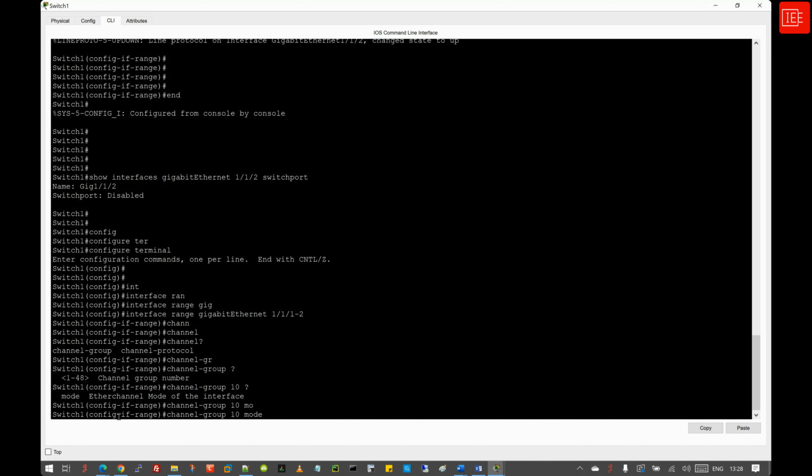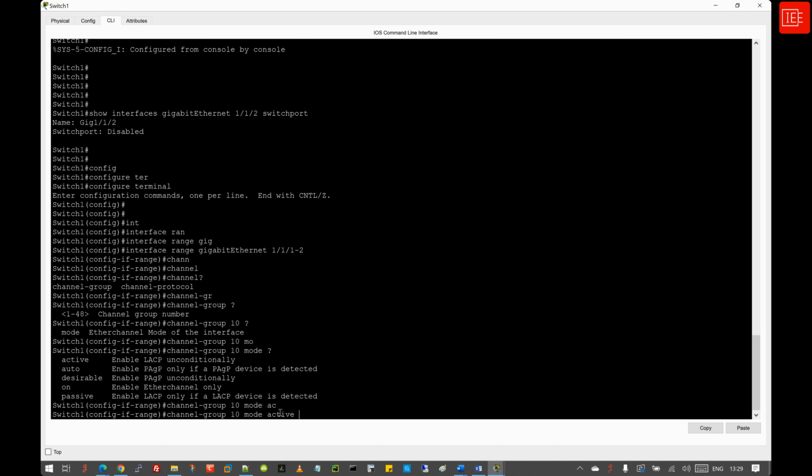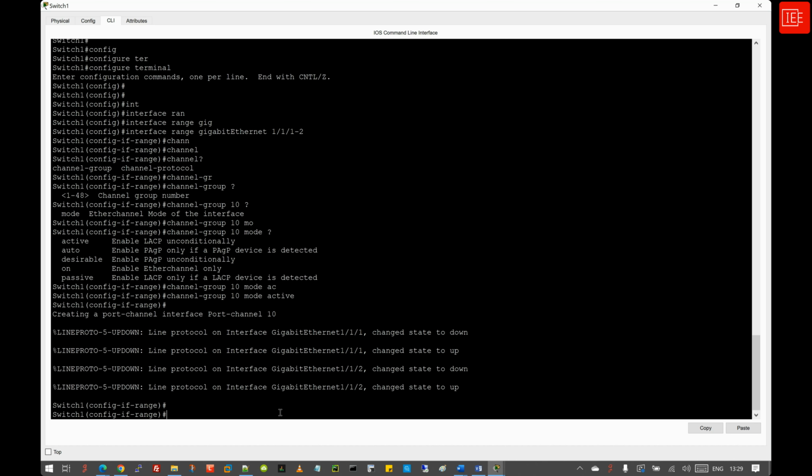And as we discussed earlier, one of the sides must use the active mode. And then if you question mark that, we can see that there are multiple protocols or multiple options. So active and passive are for enabling the LACP protocol, and auto and desirable are basically for the Port Aggregation Protocol. So I'm going to use active and I'm going to hit enter.